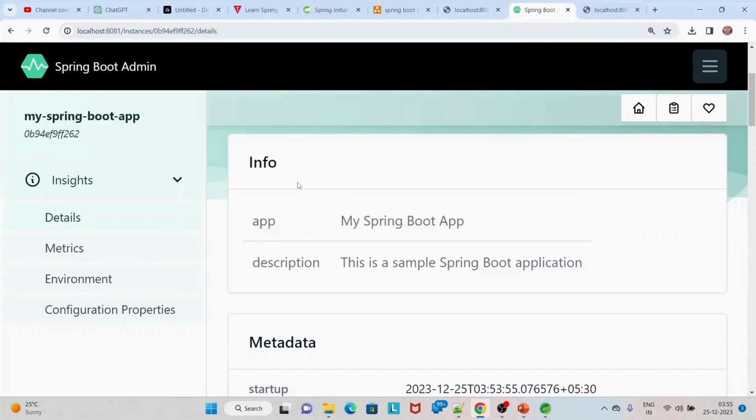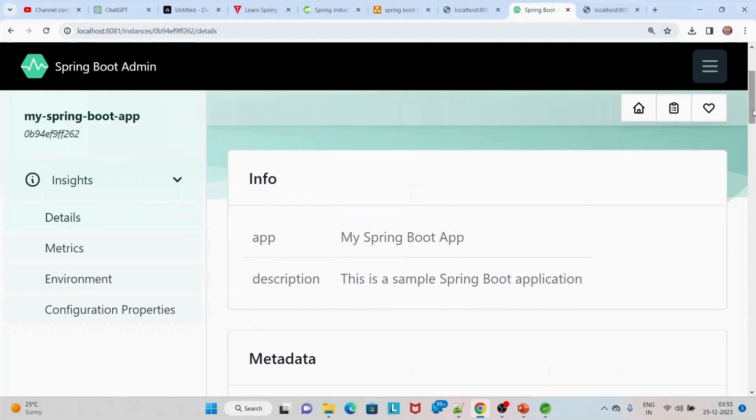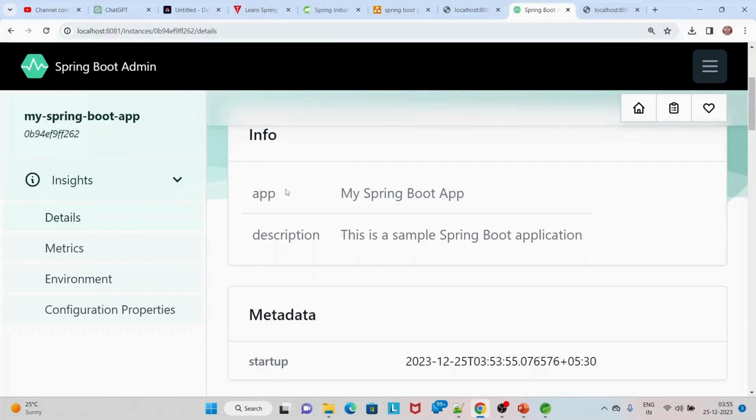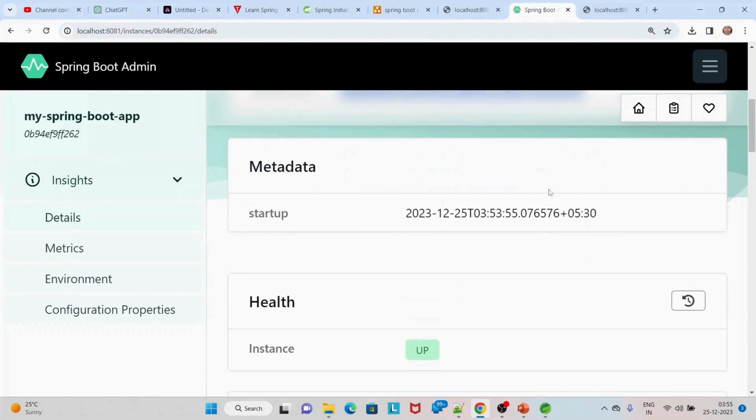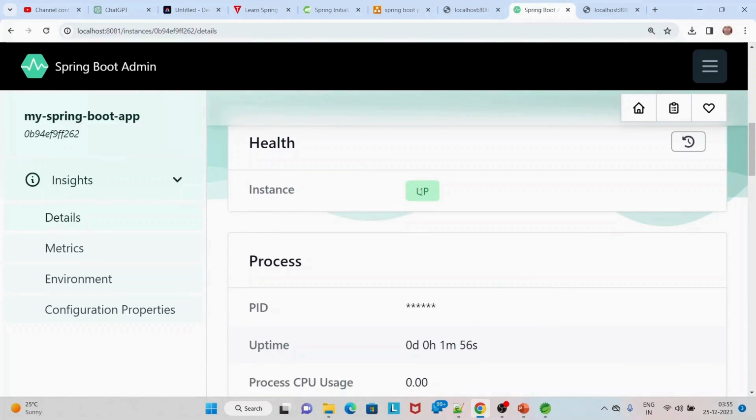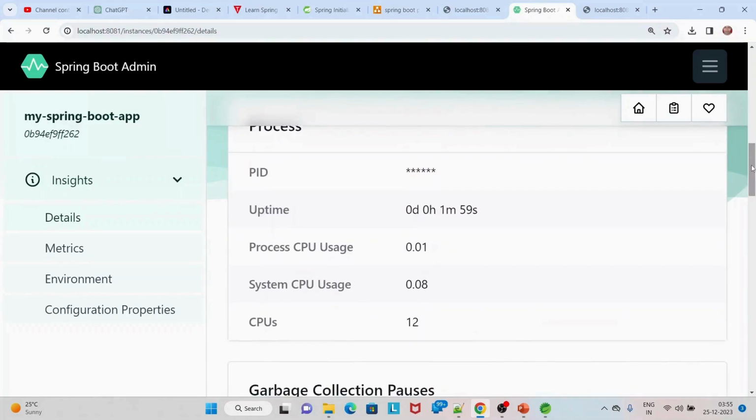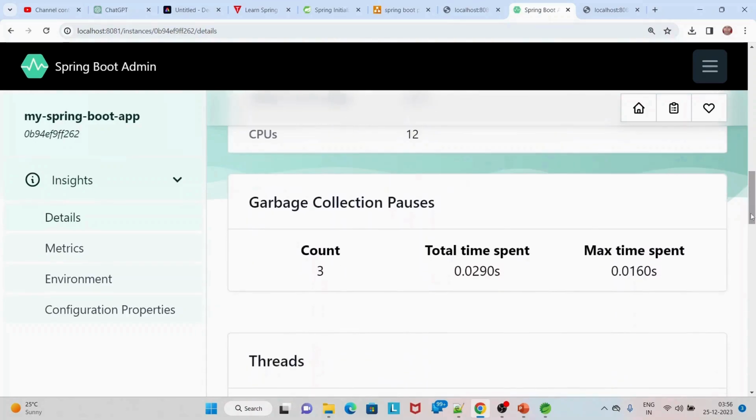Okay, let's go through each endpoint. Okay, so let's click on details. Here you can see information about application. What is the app name? My Spring Boot app we have provided, and description we have provided as this is a Spring Boot application. Okay, so metadata, when it started, timestamp giving, health you can see, process, it is giving process ID, uptime, CPU usage, system CPU usage, number of CPUs. You can see garbage collection process.